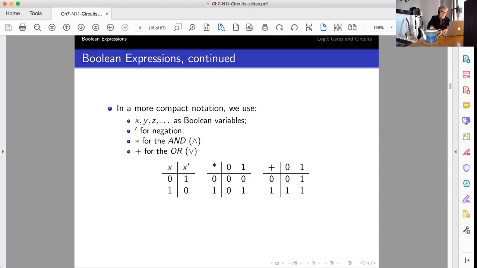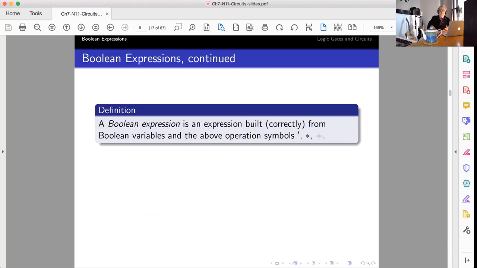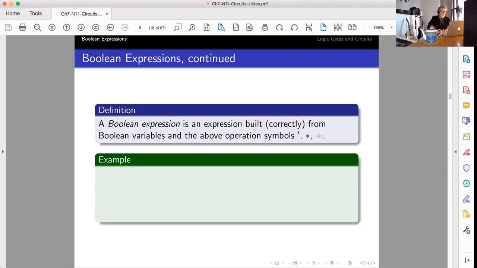Okay, and as usual for the product, instead of writing x star y, we'll just write xy. Okay, and if you think again in terms of zeros and ones, this makes perfect sense, right? 0 times 0 is 0, and so on and so forth. Okay, all right, so using this, we can build bigger expressions. So these are called Boolean expressions. So these are expressions which are built correctly from Boolean variables and these 3 operations, prime, product, and plus. Okay, so here are some basic examples.